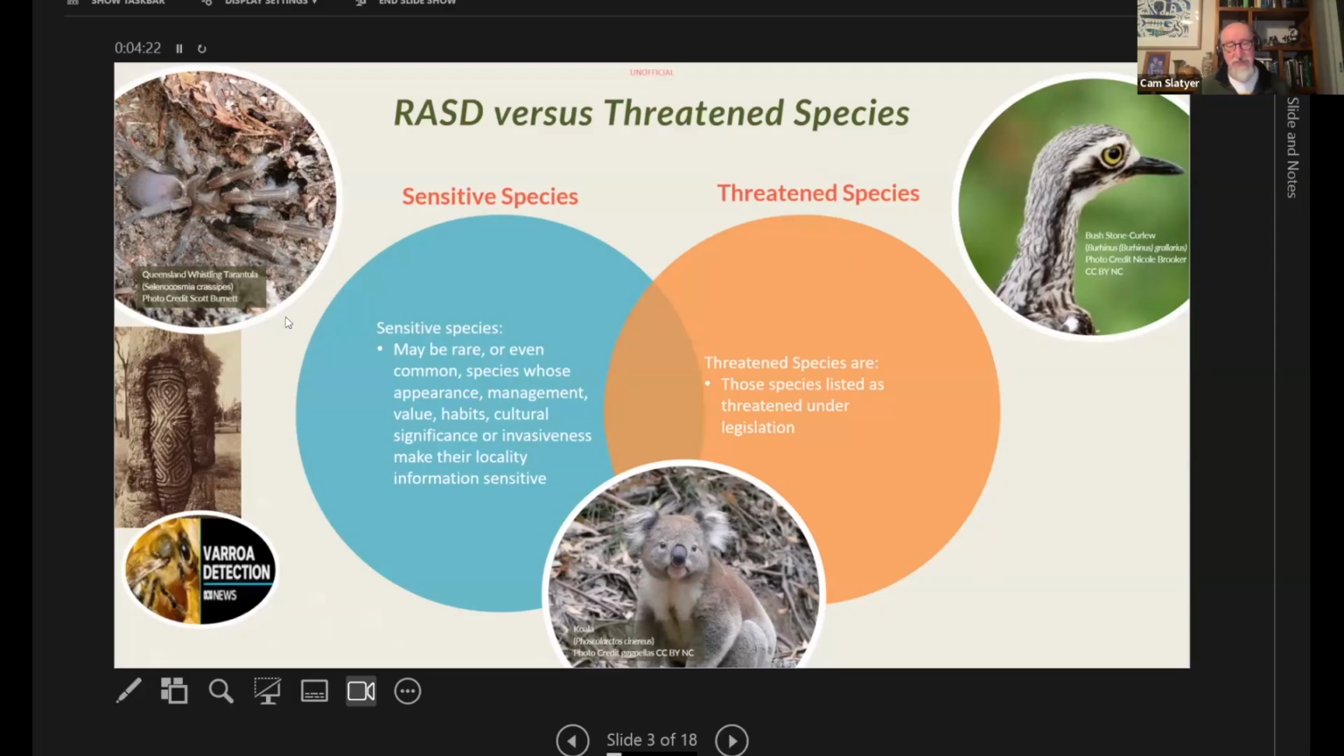So sensitive species might be rare or common, species whose appearance, management, value, habits, cultural significance, or invasiveness make their locality sensitive. Threatened species are species that are listed as threatened under legislation. You can have a really common species that is RASD, and you can also have a threatened species that there's no logical reason why you would want to make it RASD.